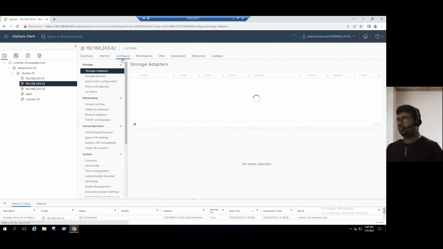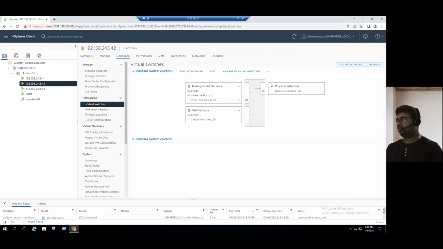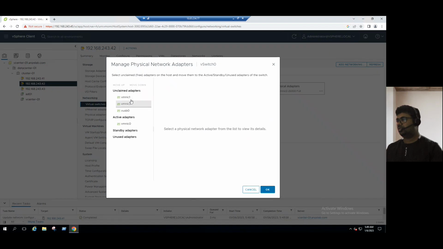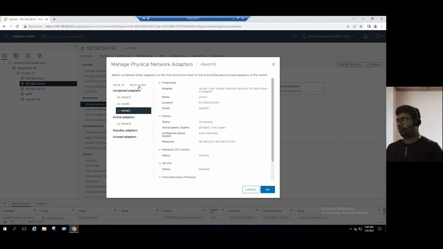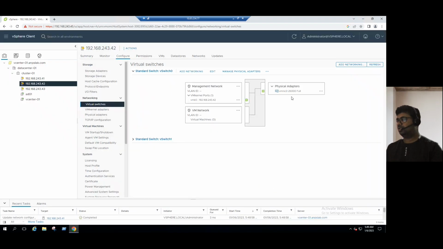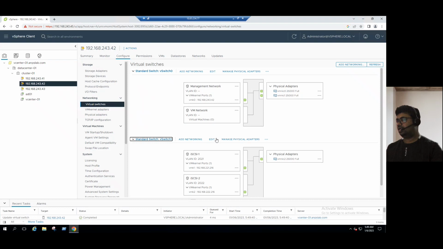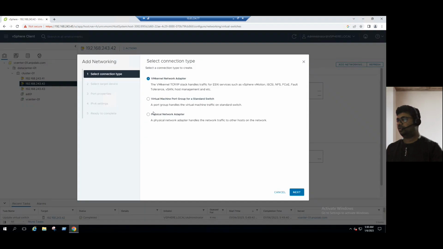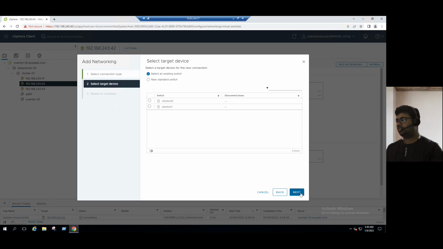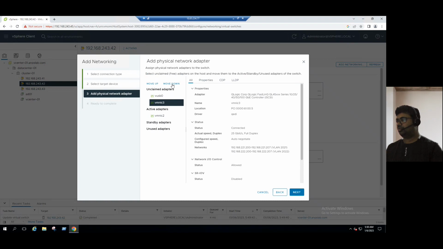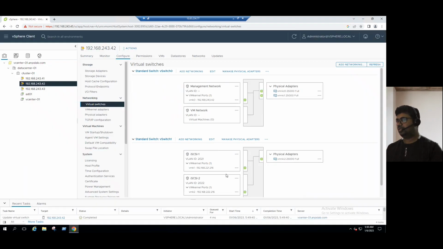the same procedure: go to the configure tab. This time I will do it a bit faster. Manage physical adapters, select VMNIC and move down. Click on OK. So the second NIC is being added. And here also you can use manage adapters or add networking; we can use any option. Click on next, next, vSwitch 1 and choose VMNIC 3. Click on next, finish.